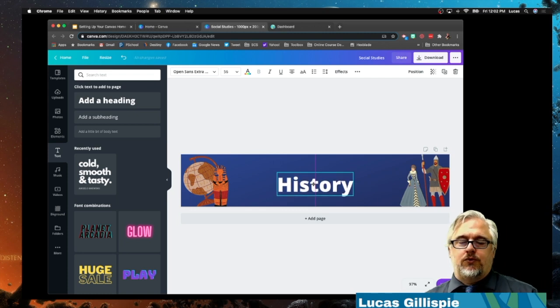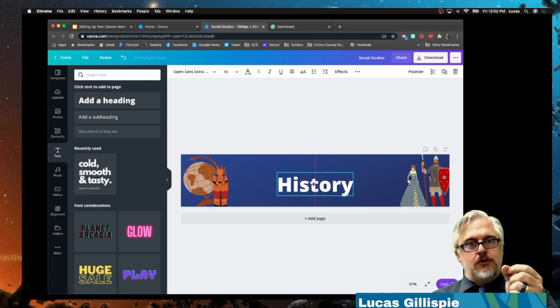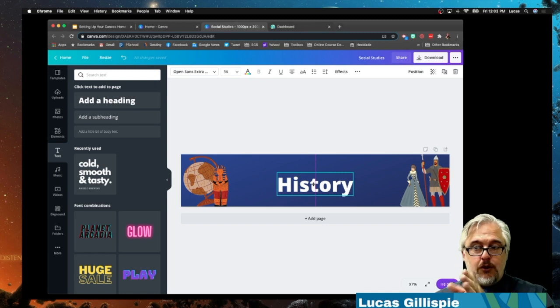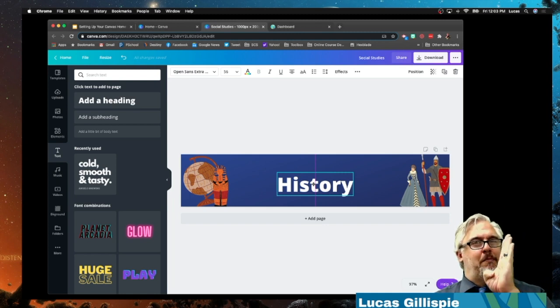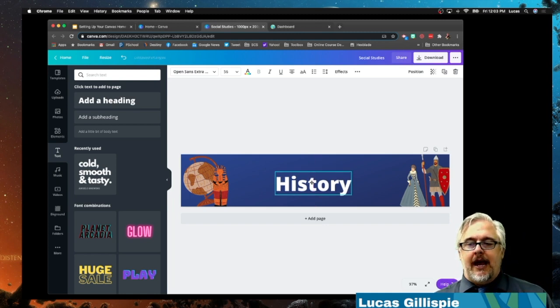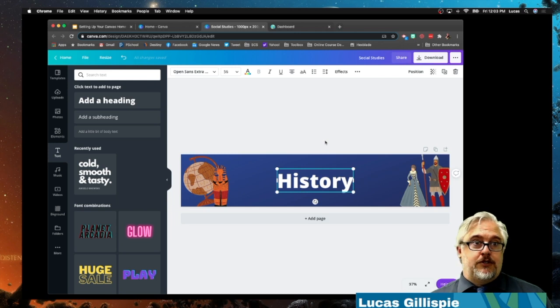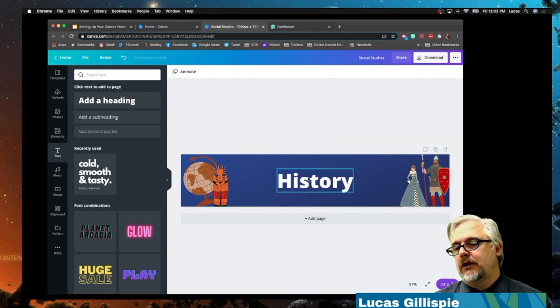Now notice what's really awesome about Canva too is that it gives you those little snap guides, those little reference tools. So if I see that little pink line going up down the middle, I know I'm perfectly centered on the page. And if I move it around a little bit and I see the one going across, then I know this is right in the middle. And for some things, that's the way you want it. So that looks really cool.